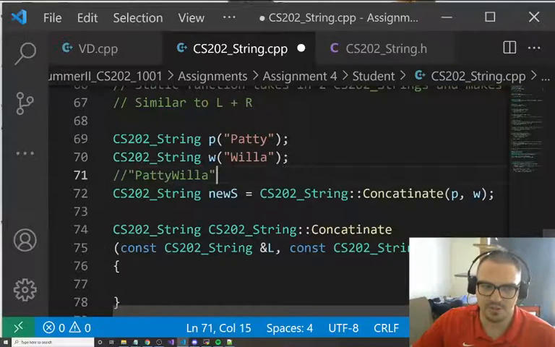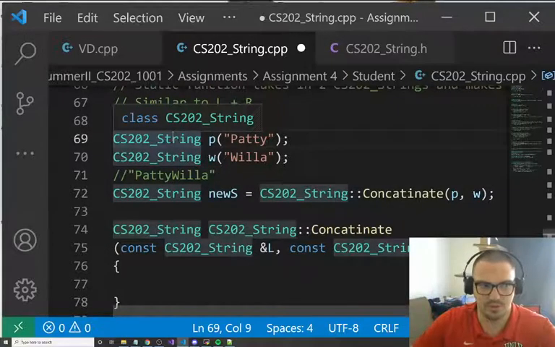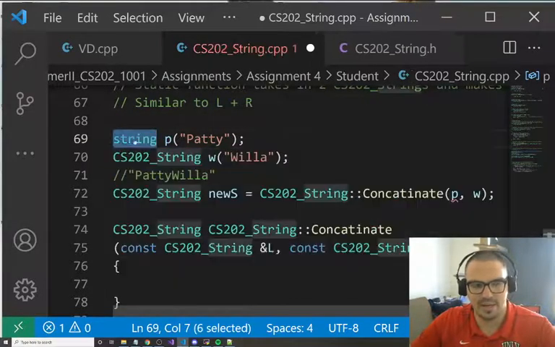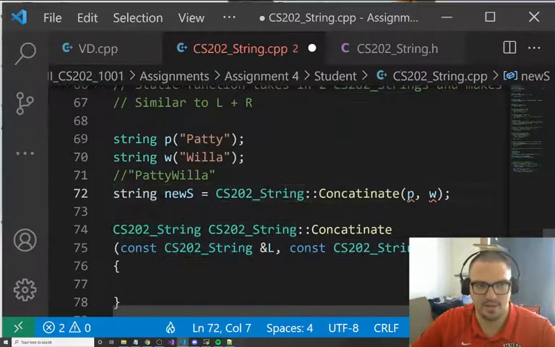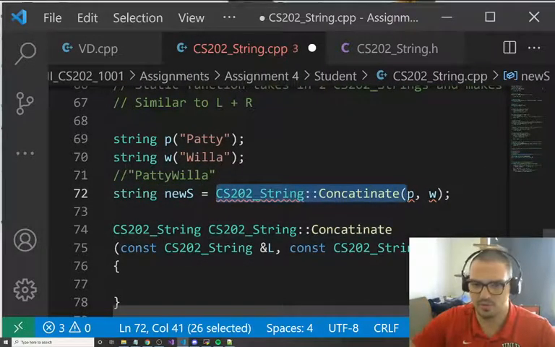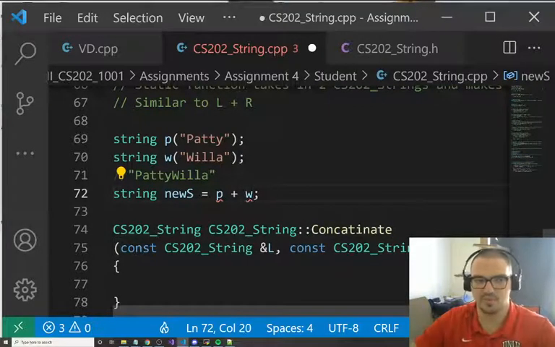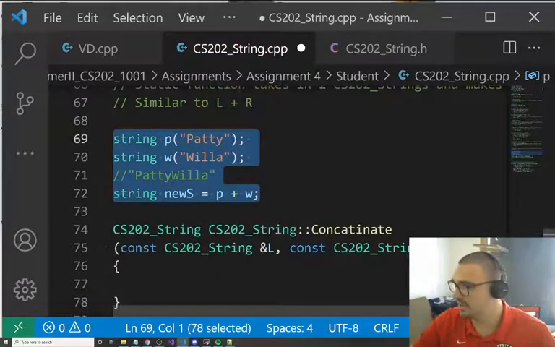All right, so that's what this concatenate function does. You've probably used just regular strings before, right? So if this wasn't a CS202 string but rather just a string, concatenate in general is called like this. You would say string is equal to P plus W. That's exactly what we're making.